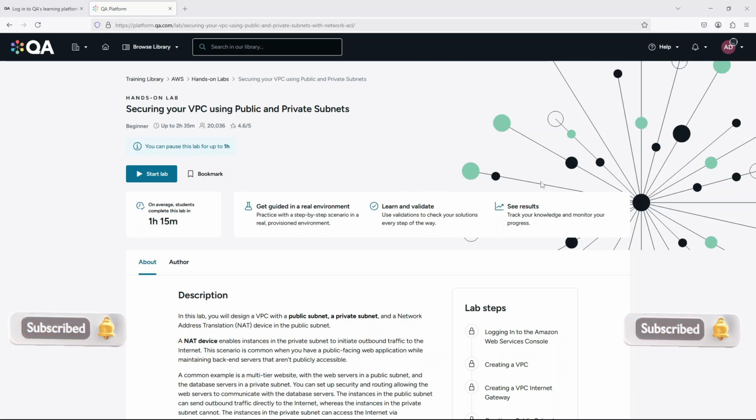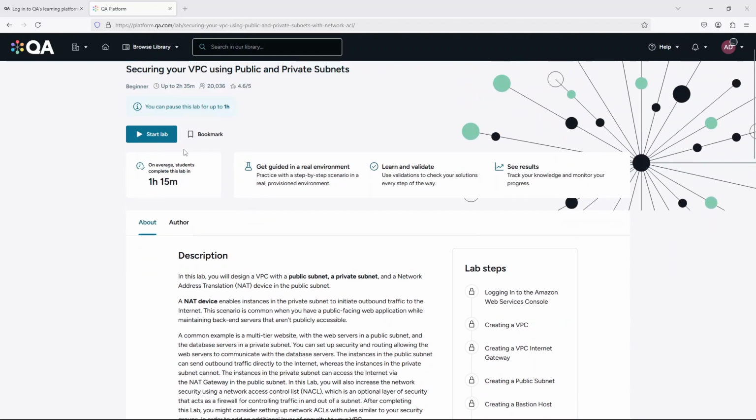Today I'm going to walk you through this hands-on lab available on QA platform, previously known as Cloud Academy, named Securing Your VPC Using Public and Private Subnets. I'm going to read through the description of this lab, then start the lab.